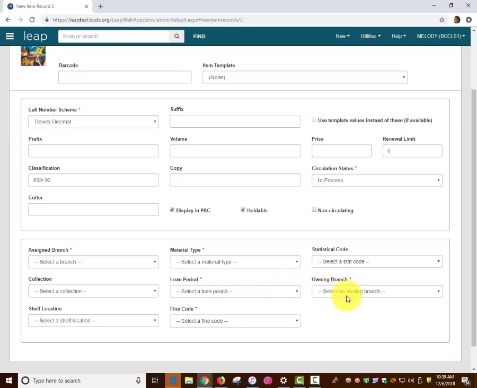Owning branch and fine code. This is up to each Buckles library to decide. A description of how local fine may be used can be found in the knowledge base on the Local Fines page of the Policies and Procedures Manual.